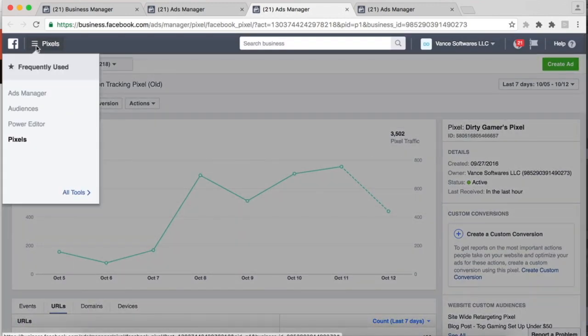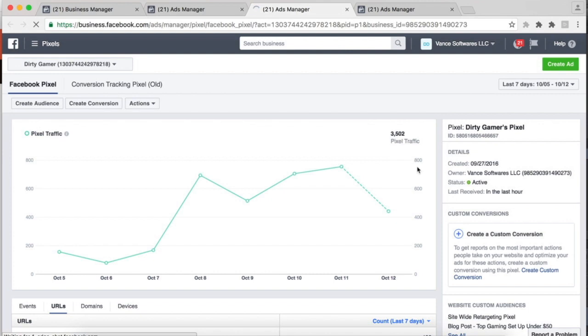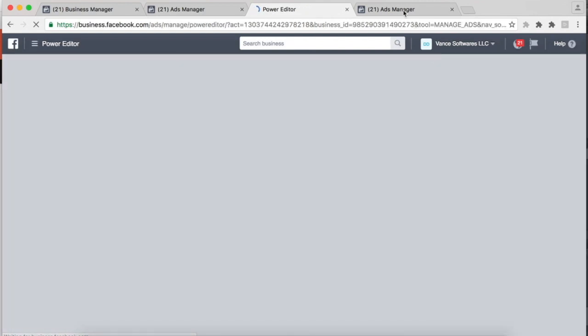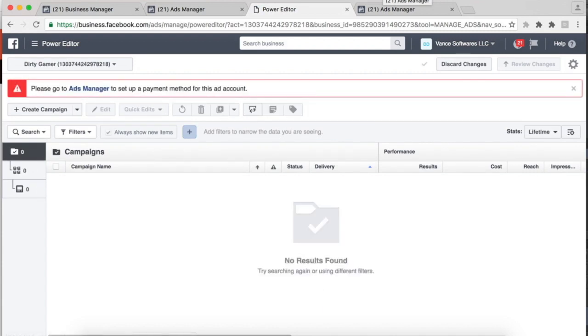So I'm actually gonna click on this one more time and go to the Power Editor. We're gonna go to the Power Editor right now and just create an ad from scratch to boost our post. And then I'll show you exactly how you can also create ads for website conversions and clicks to website that we're going to be focusing on.